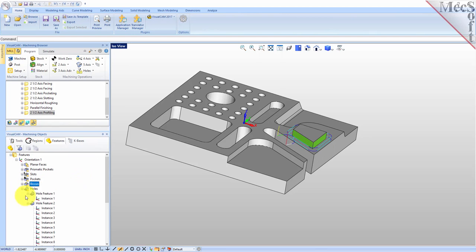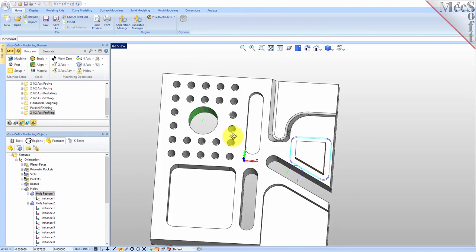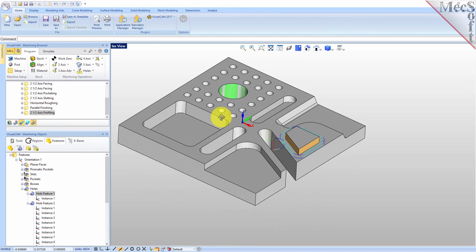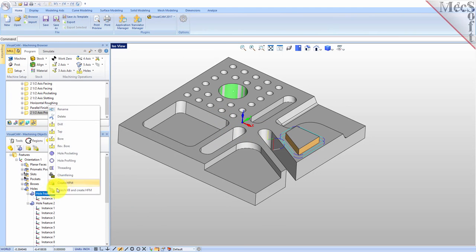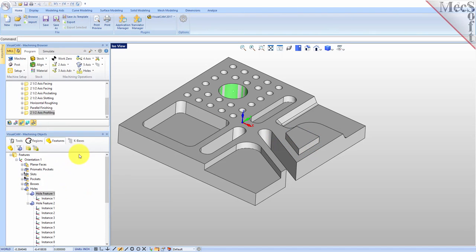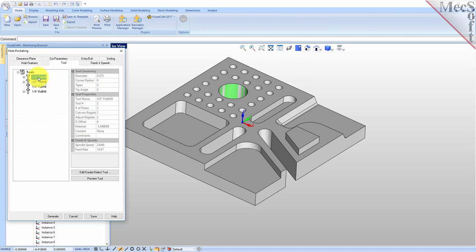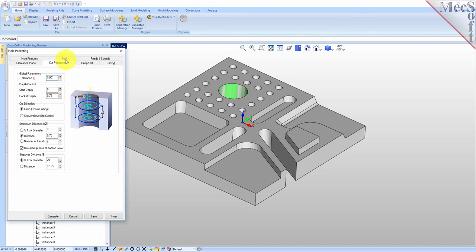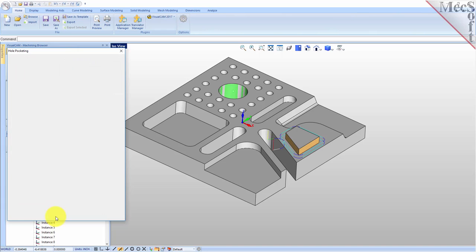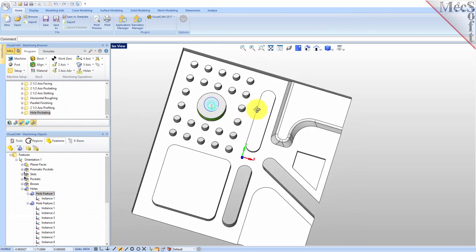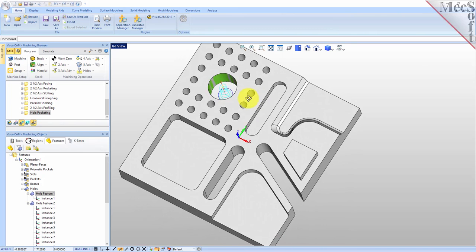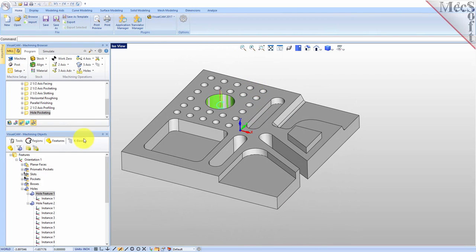And let's go ahead and do our holes. So we got a larger hole in the back. Let's use a hole pocketing operation for that. So we'll right click, select hole pocketing. There's a cross section of our hole. For the tool, we'll use a 1/2 inch flat mill. And for the cut parameters, everything looks good. Let's go ahead and generate that. And there's our hole pocketing operation for our larger hole.